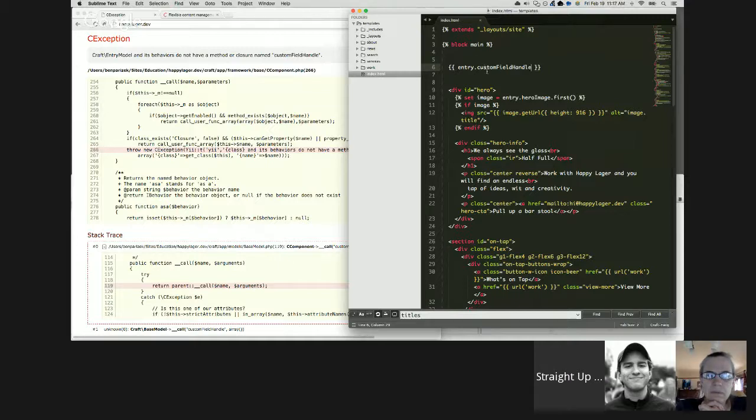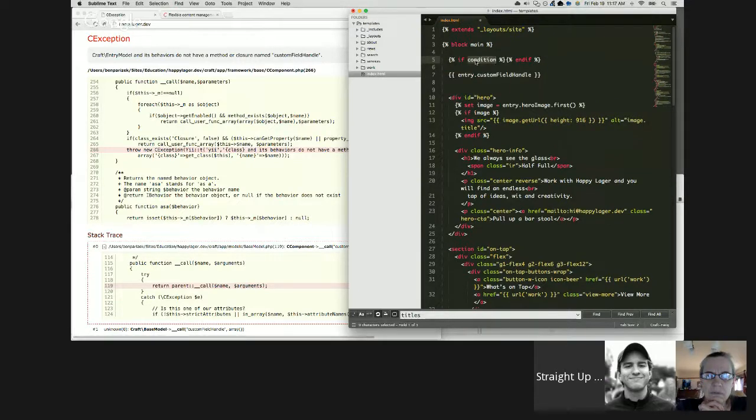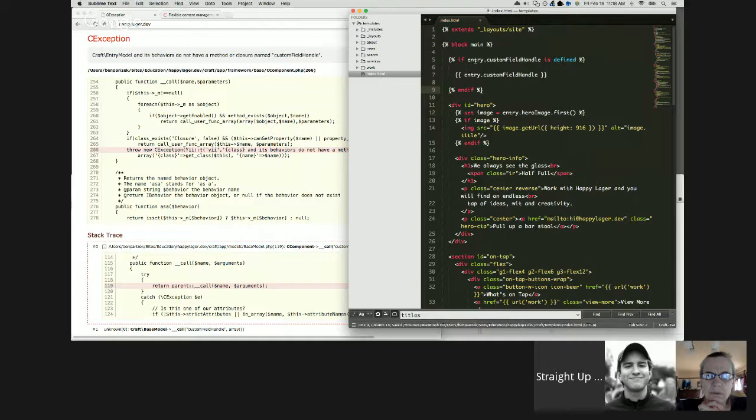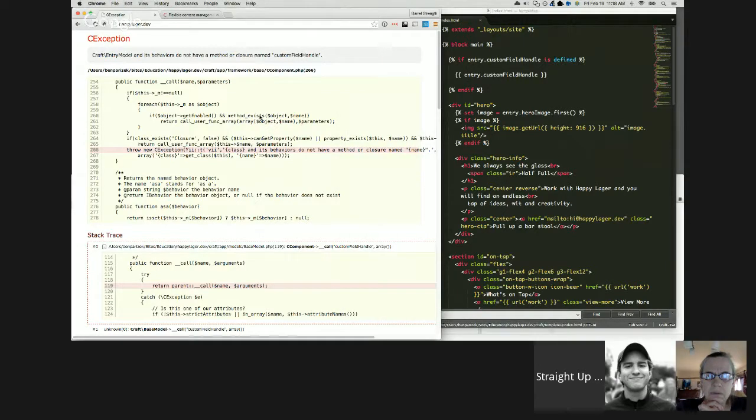So again, we can troubleshoot by either updating this to the correct name, or again adding a check if something is defined. If something is defined, output it. Now, what happens here is we get the same error.